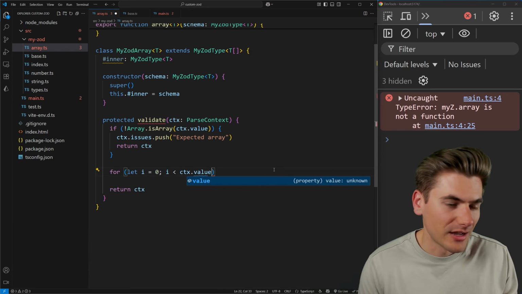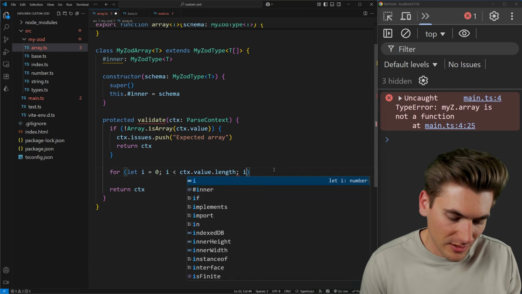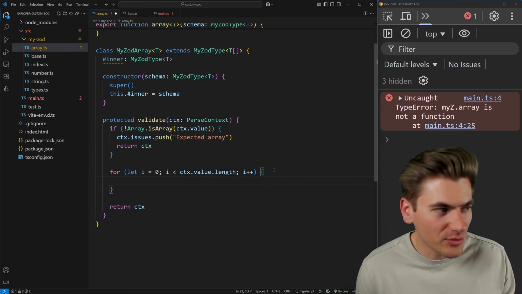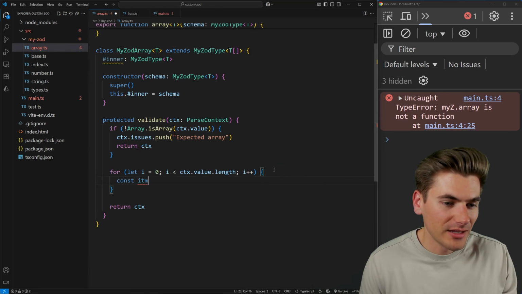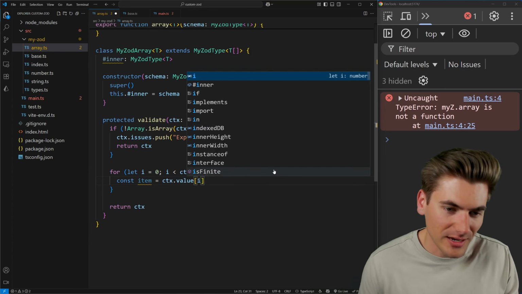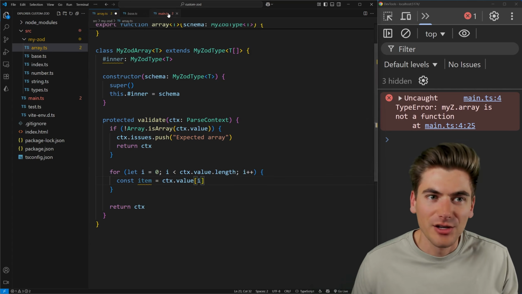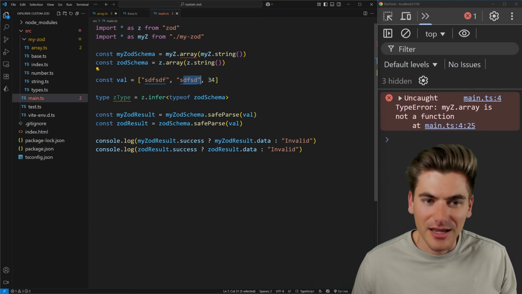context.value.length, i++, that'll loop us through each one of the items in the array. I want to get each item, which is just going to be context.value at that particular index. So this gives me each item in the array. So every time we loop through, it'll give me this item, then this item, then this item.